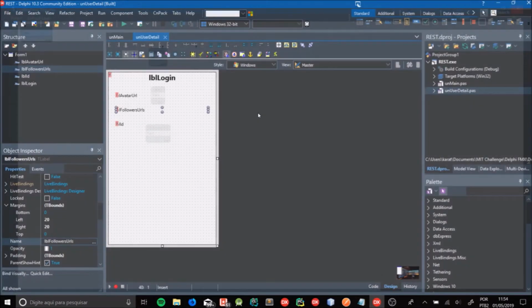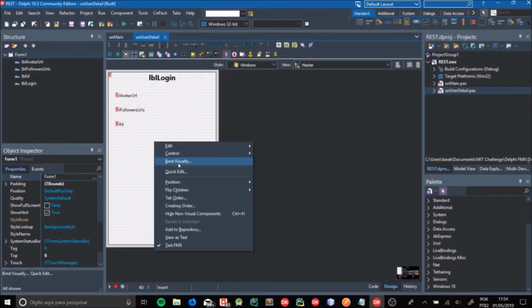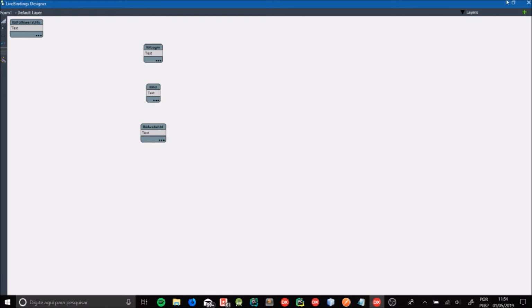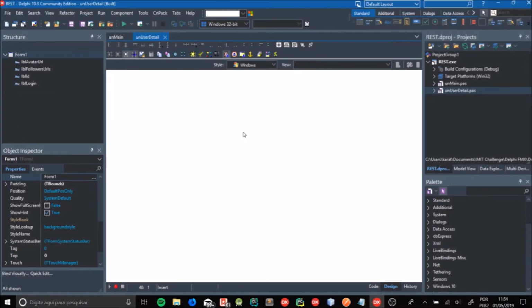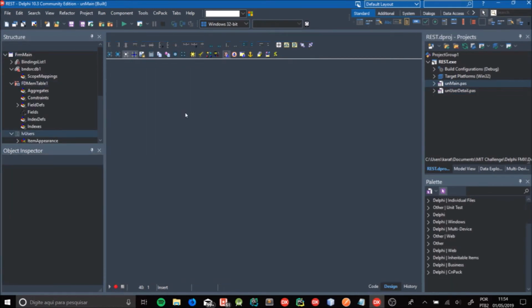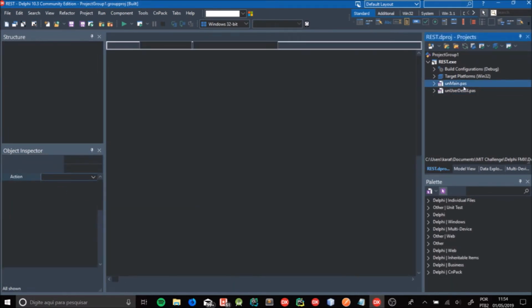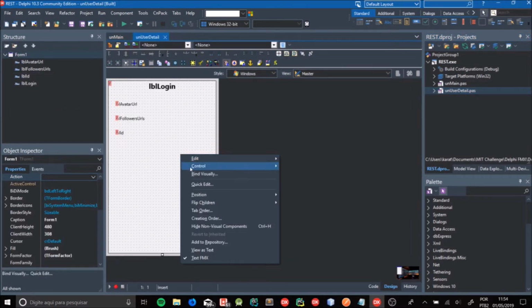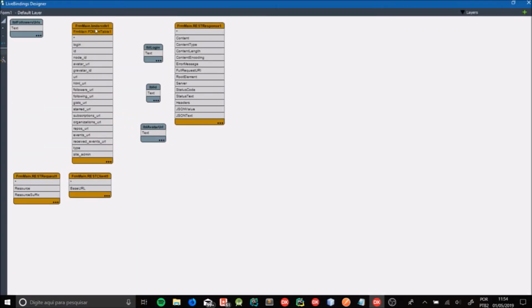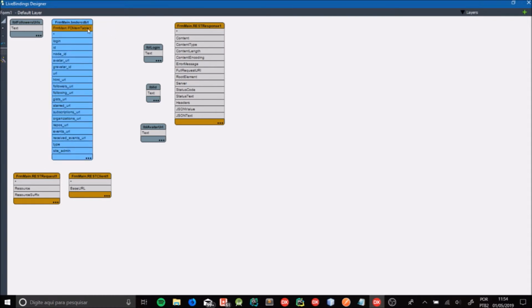Okay, it's not yet here. Let's try again. Okay, it takes just a couple of seconds to update it. I'm going to close and open again. Let's try to bind visually again. And as you can see, you have the memory table here in my user detail page.